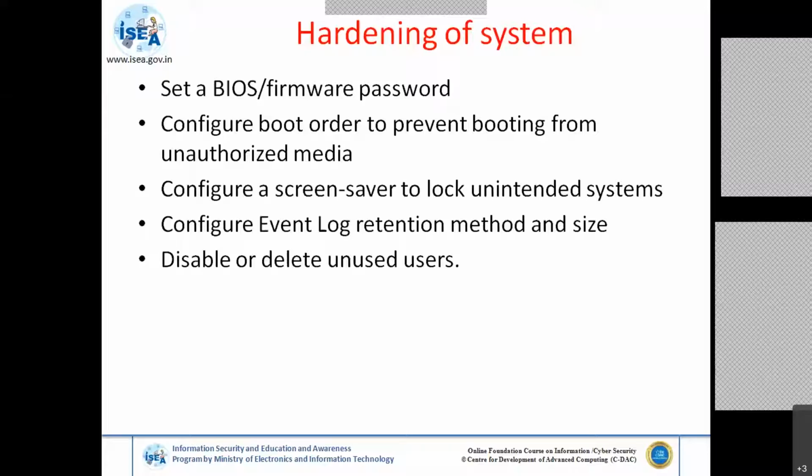Next, configure a screensaver to lock unattended systems. After 1 minute or 2 minutes, and 5 minutes is too long, so you can set a 2 or 3 minute screensaver lock. If you are not attending any PC, system or session, it should automatically lock and require the password. You have to configure those things; they will not come by default. It is good practice to implement them from your own configuration options.